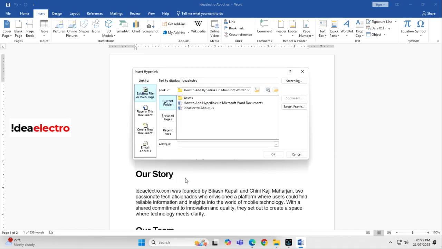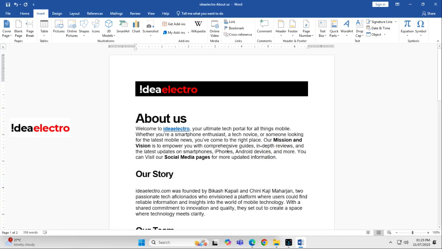In the dialog box, ensure Existing File or Web Page is selected in the Link to section. Enter the full URL, for example https://www.ideaelectro.com in the address field. Optionally, modify the Text to display field to customize how the hyperlink appears. Click OK to insert the hyperlink.